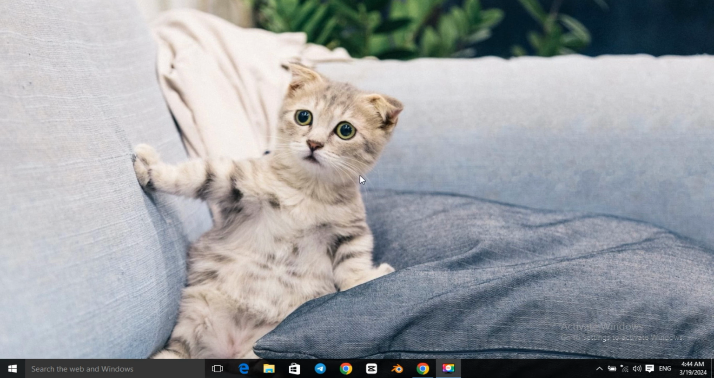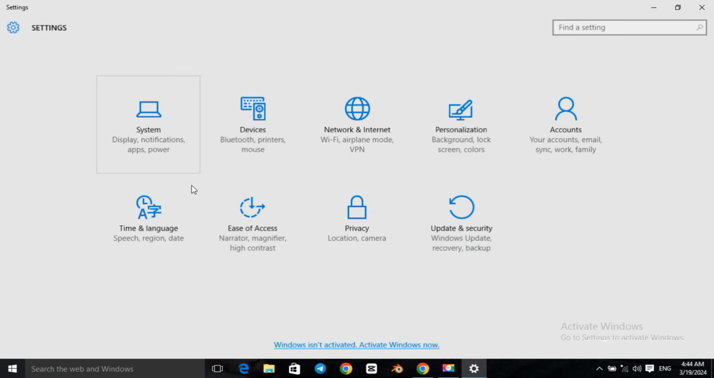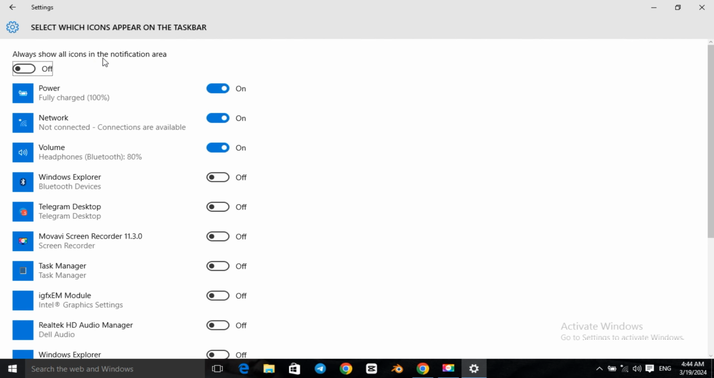So first, go to the search bar and then type settings and left click on it. Then type "select which icons appear on taskbar", and you have to find the network, and that must be on. So turn on the network if it's off, and hopefully this will fix the problem.